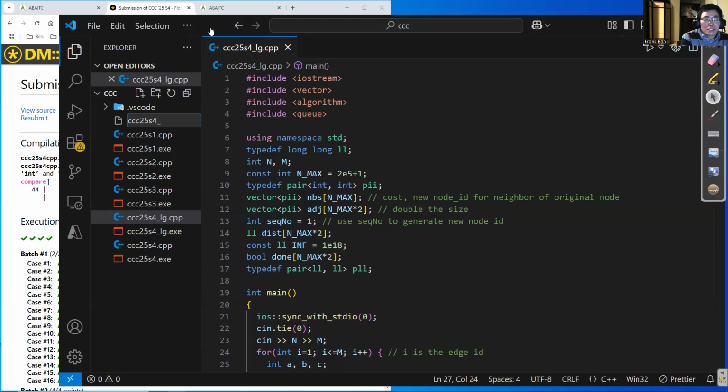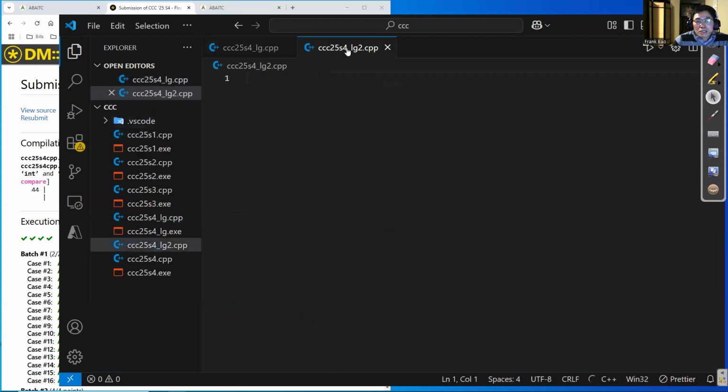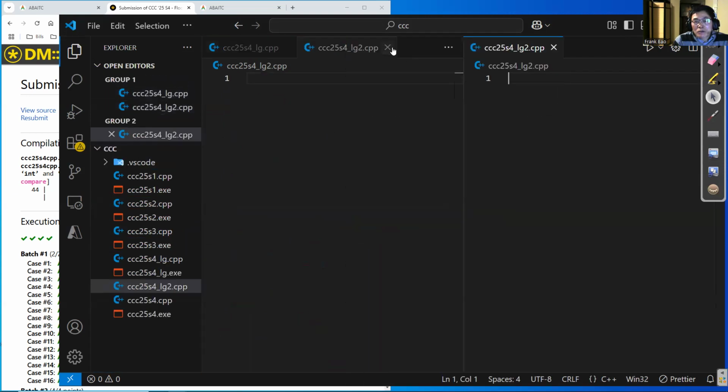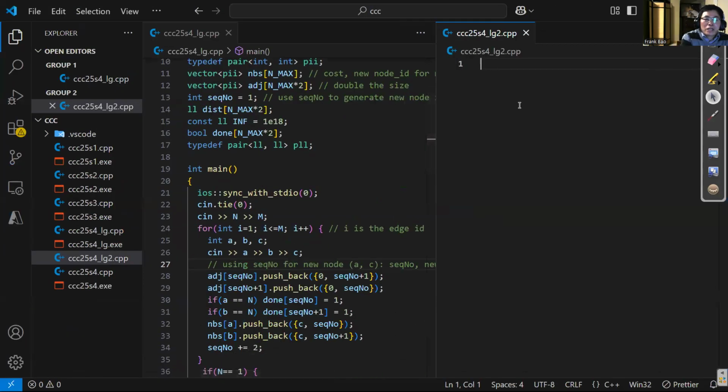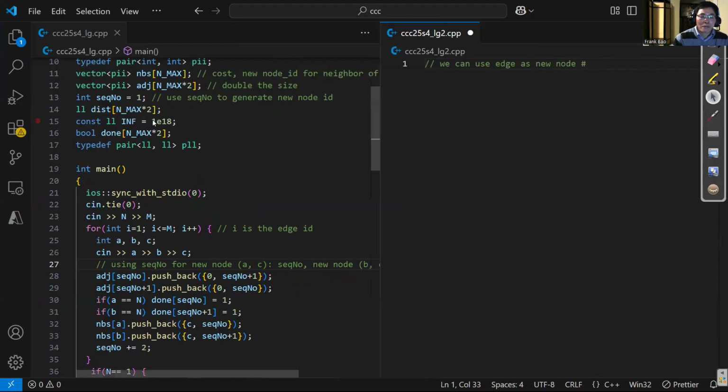This is what is the LG layered graph. So we can use layered graph CPP2. Okay, so we are going to use edge. We actually don't need the some node. Okay, so we can use edge as the new node number. We don't need that. We don't have to create a new node number, okay?